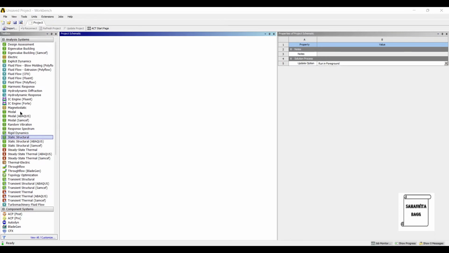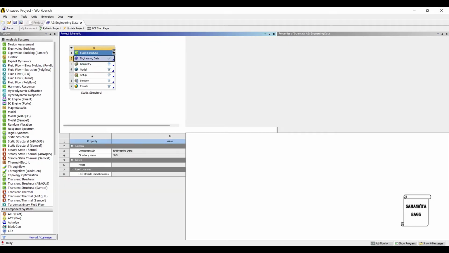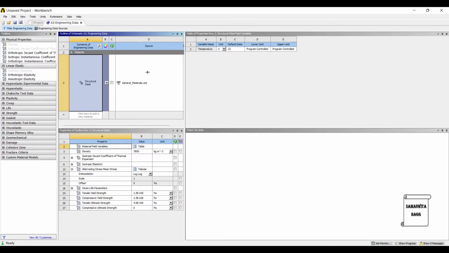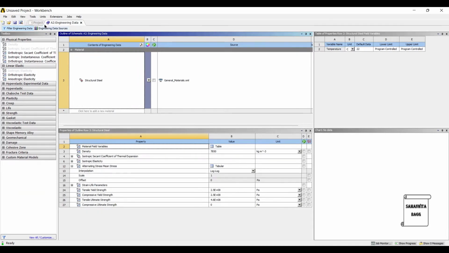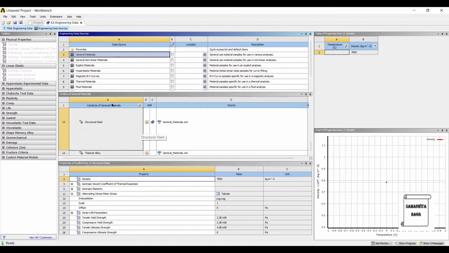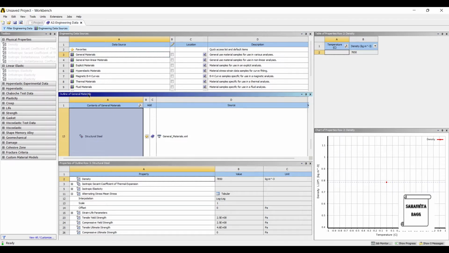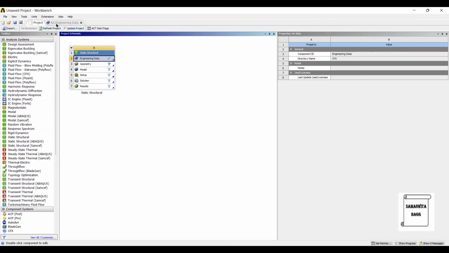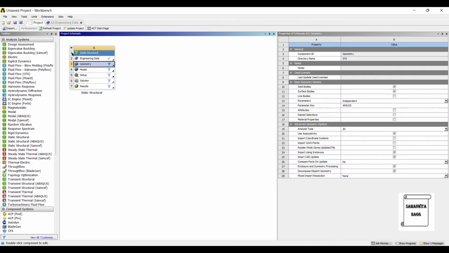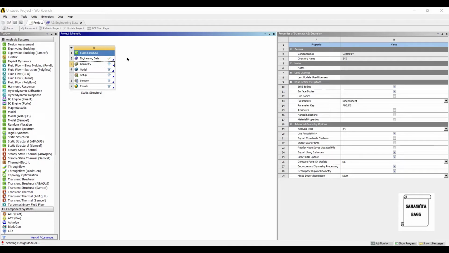We'll start with double clicking on Static Structural. I'll go to Engineering Data, Engineering Data Sources, General Materials. Let's choose copper alloy as the material. I'll go back to Project, update project. Next, I'll go to Geometry, right click, New DesignModeler Geometry.